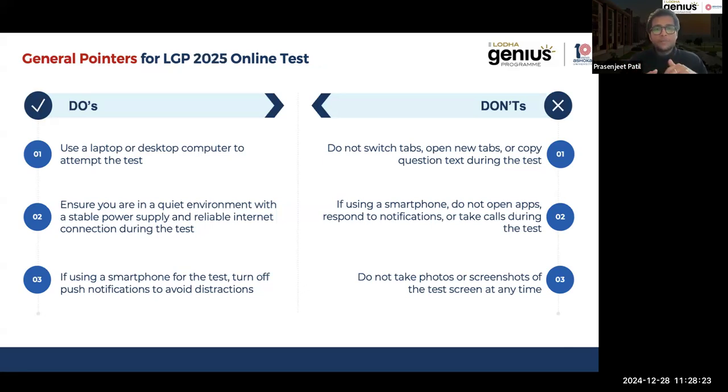Make sure you are in a quiet environment with a stable power supply and a reliable internet connection during the test, so that you don't get automatically logged out, or find it difficult to navigate, or have the window close or reload. It might log you out of the test, or other glitches could come up. So it's better to identify a place where you can sit and dedicate an hour with a stable power supply and a reliable internet connection. Nothing is better than that.